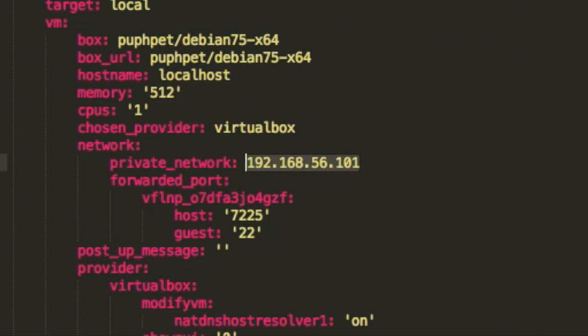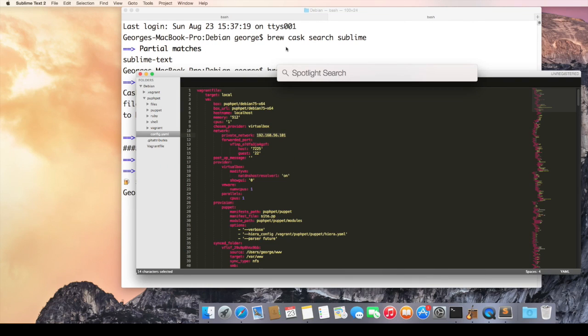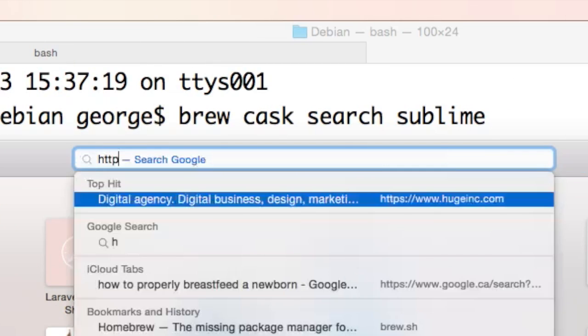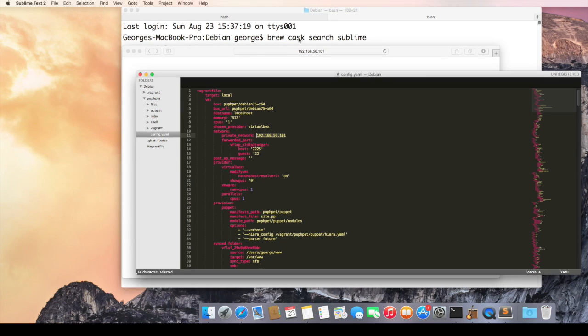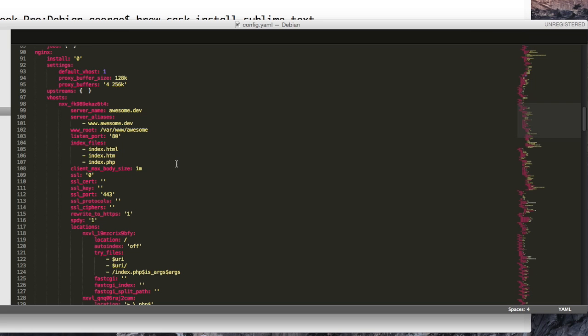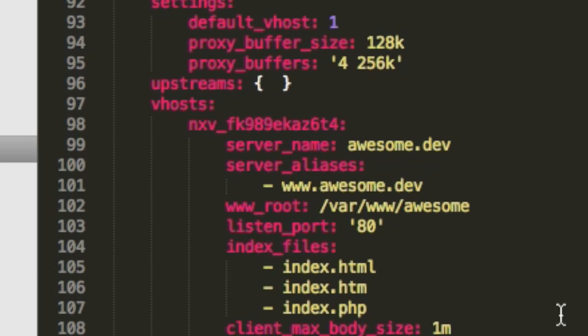Locate the private network IP address of the VM. Copy the IP address and paste it in your browser after HTTP. If everything is working correctly, you should see the welcome message telling you that you are pretty awesome. There's a virtual host already set up called awesome.dev that we can use for a test project. In the current version, line 97 is where you can find the configuration details.